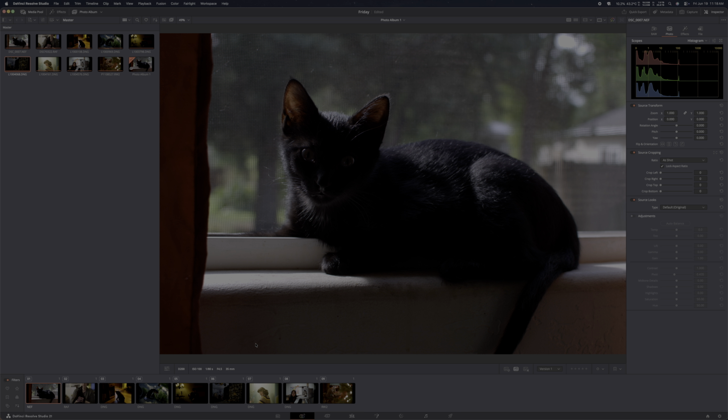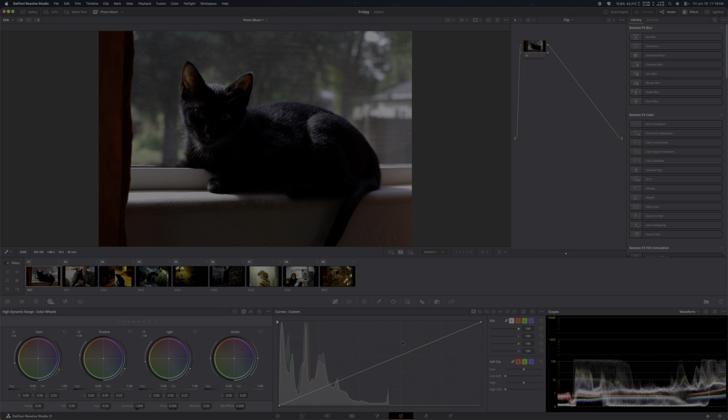So let's go ahead and just pop over to the color page, because like I said, the raw controls are the same here as they are in the photo page. So what I do is I go full resolution. That's what it's going to debayer as. Decode using clip will open up all your raw controls, which I don't even use.